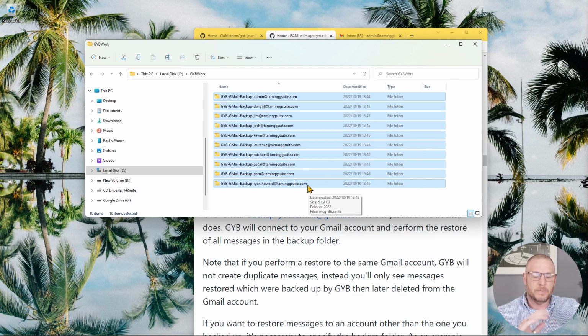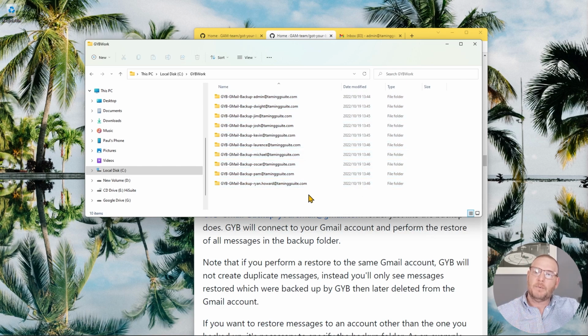You can add this as a scheduled task. If you don't get any new people, you can just run those particular backups once a week, once a day, whatever it is, and life will be good. But now we want to restore this.